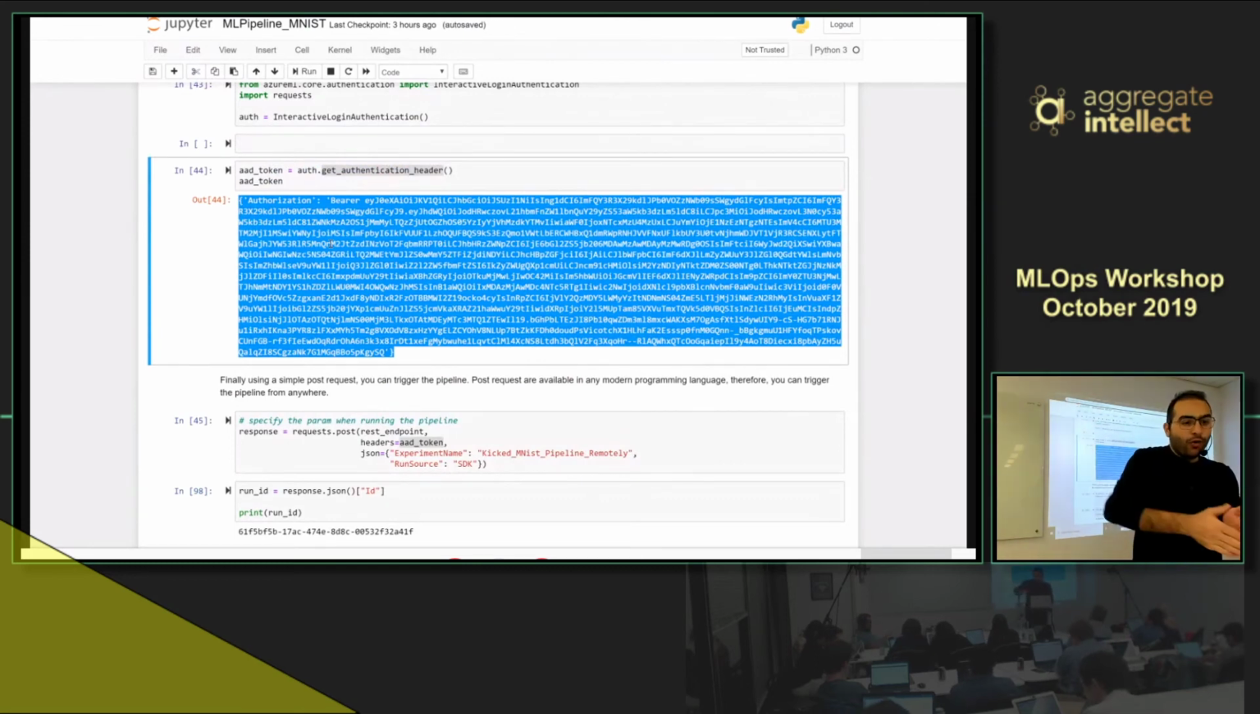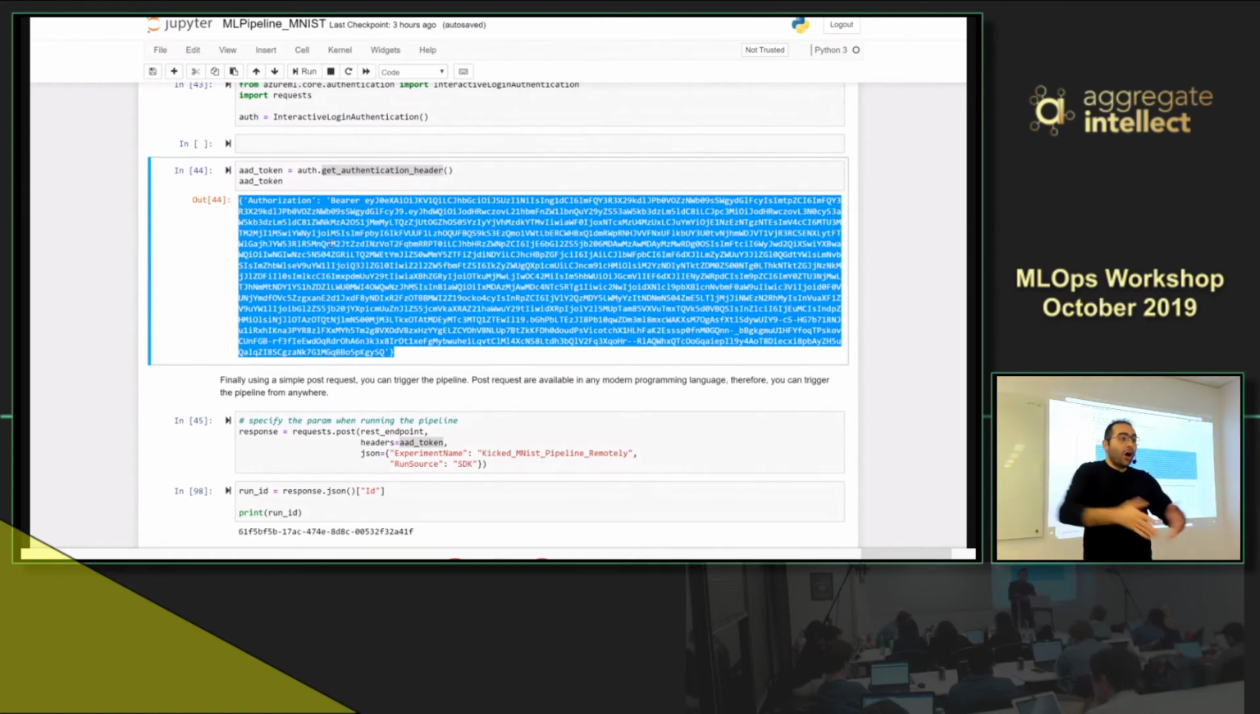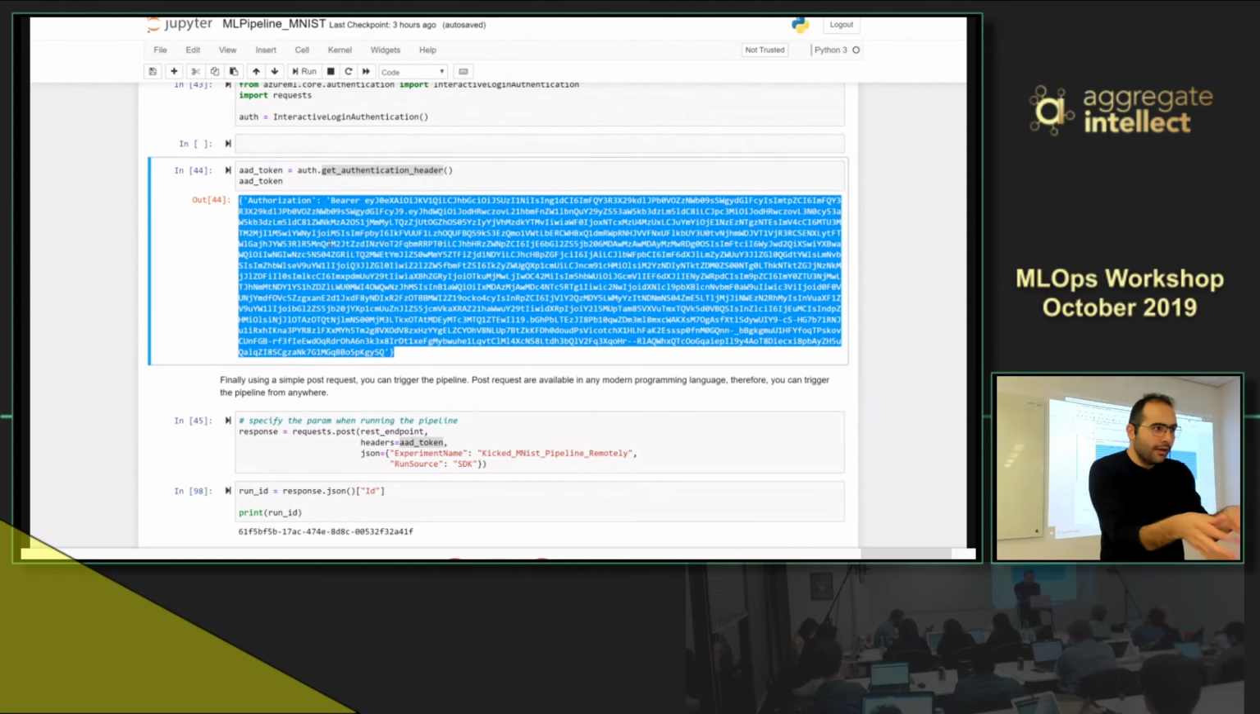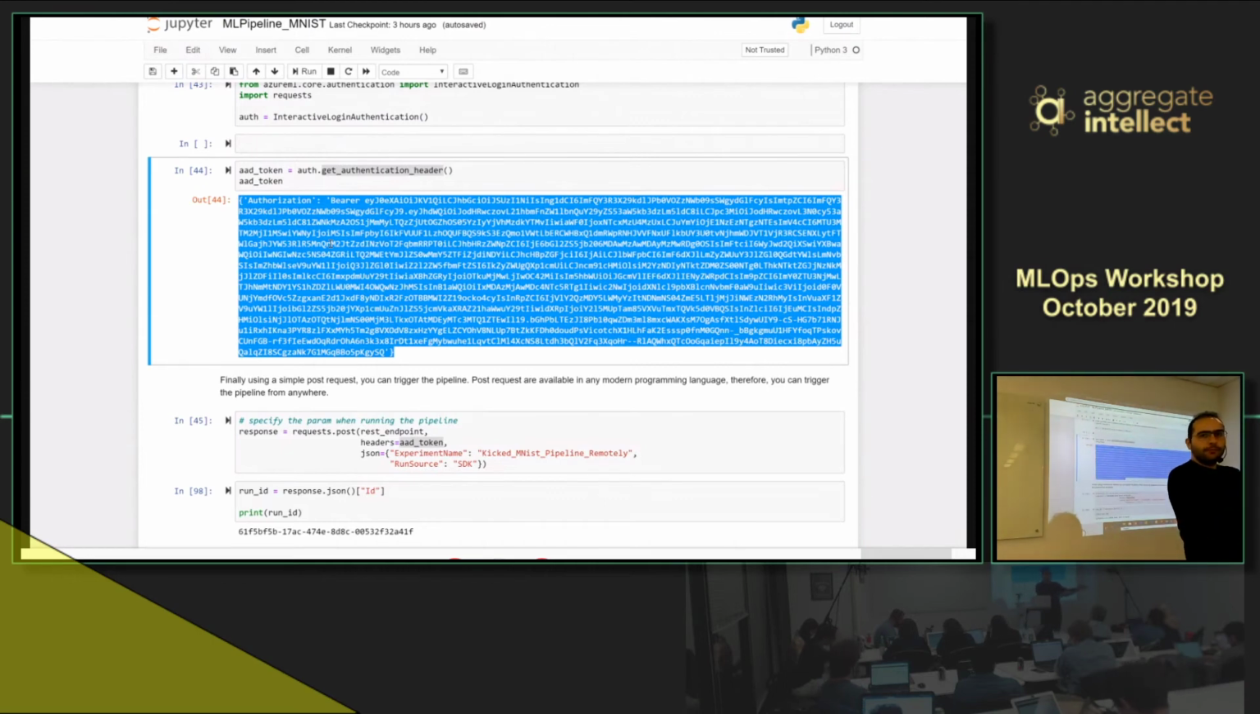The next step, I wanted to show you how you can do it automatically through a machine without any interactive authentication required, but I think we don't have time. We have only 10 minutes. So we will do it in the first part of the next session, to see how to integrate this pipeline into your CI/CD pipeline.